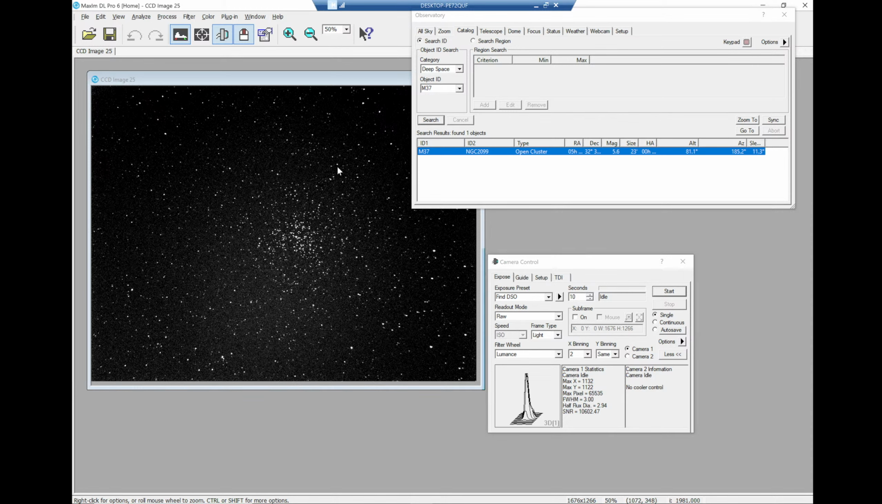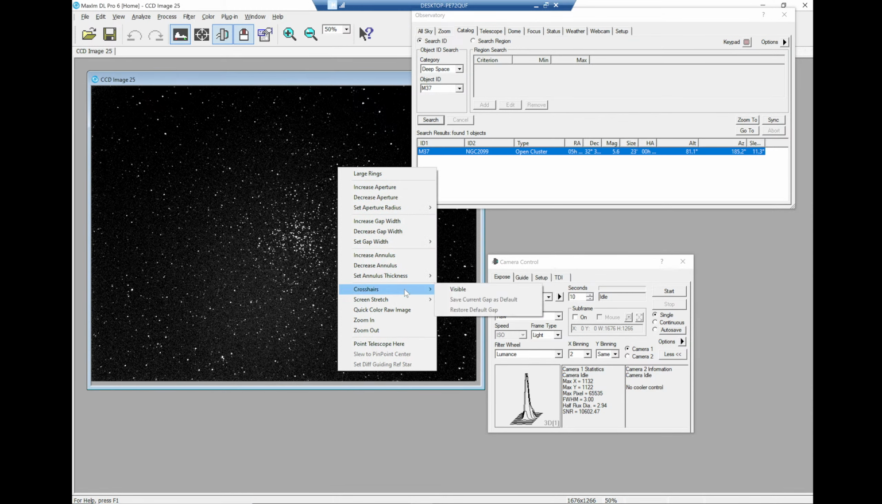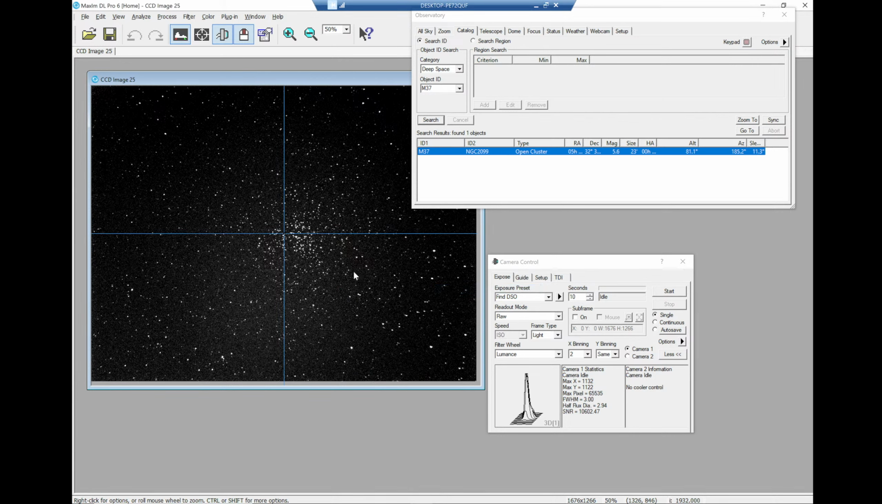Okay, this did pretty good. Look at that. See that? This is a nice open cluster. Yeah, that's pretty well centered. For today, we're going to live with that.